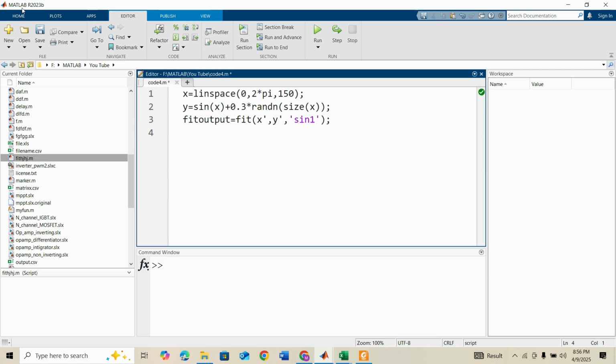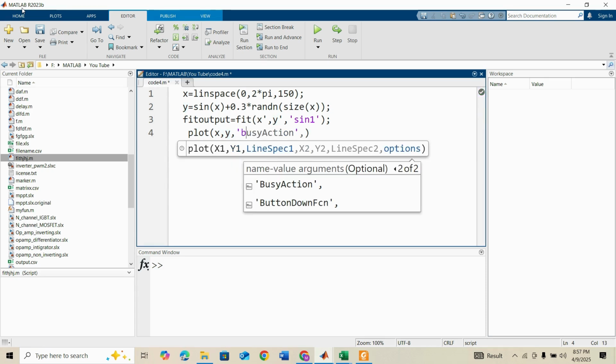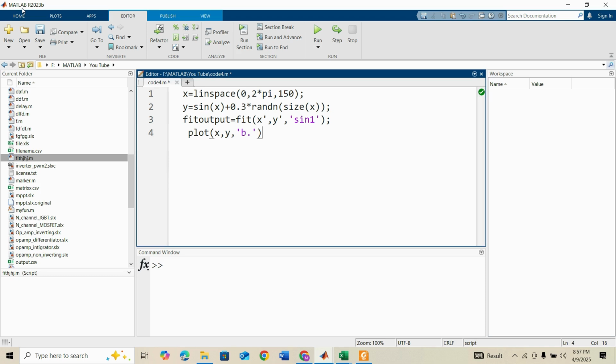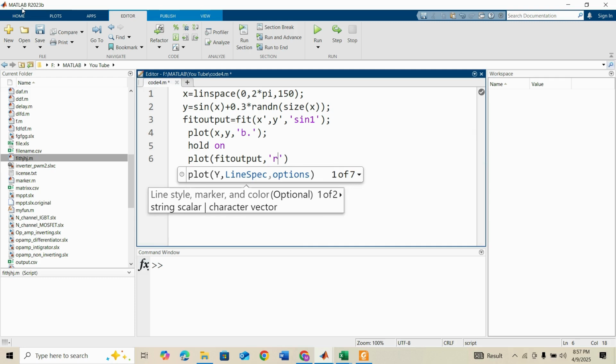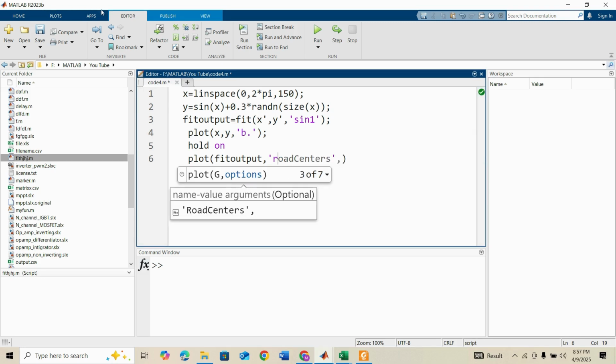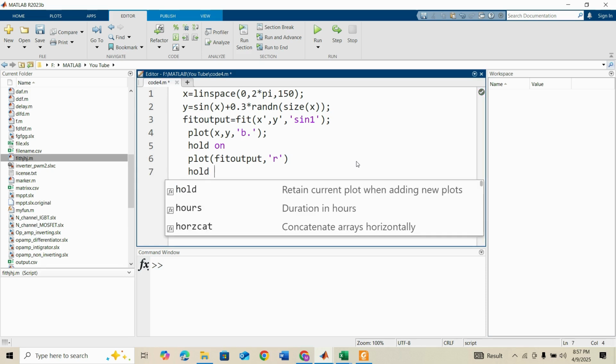Okay, and here I'm plotting the original data and the fitted data. Type plot x y, and I'm taking this original data as blue dot. Okay, and hold on to overlap the two signal or plot fit output, and I'm taking this as a red signal. Okay, and hold off.